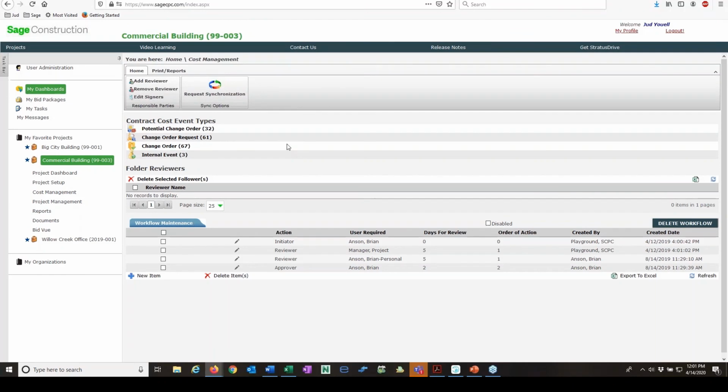There are 9 different types of contract events that I can use. You see 4 here. I can start anywhere I want. I can start with a PCO or a COR and push multiple into a change order, or I can just start right with a change order. Doesn't matter. An internal event is I'm moving money around, and I'm not going to charge anybody for it. It's just I'm moving money from one place to another.